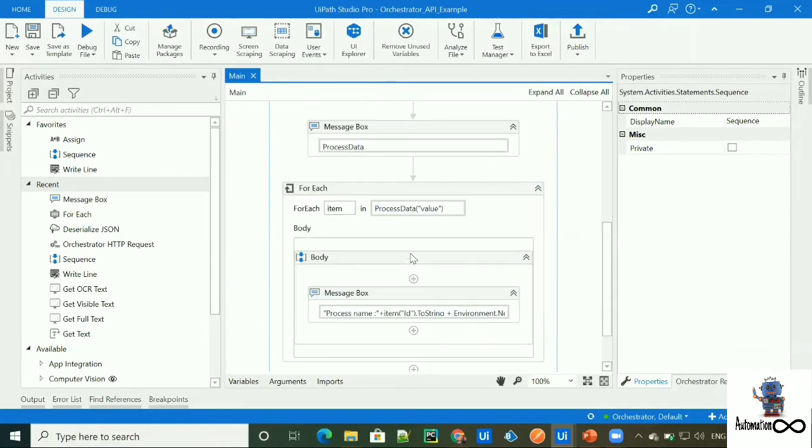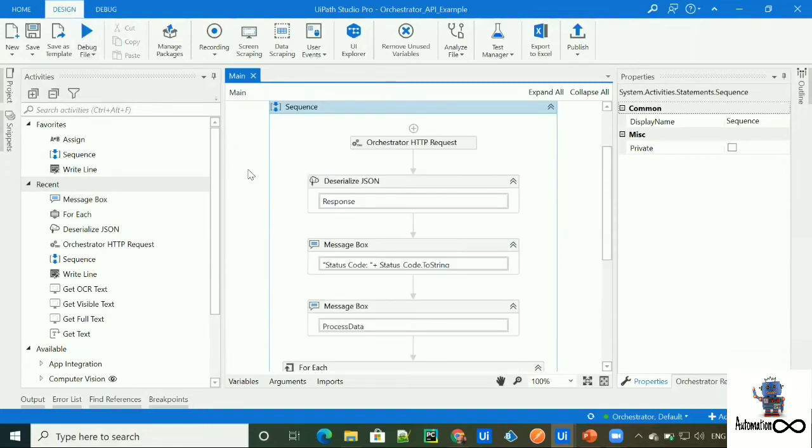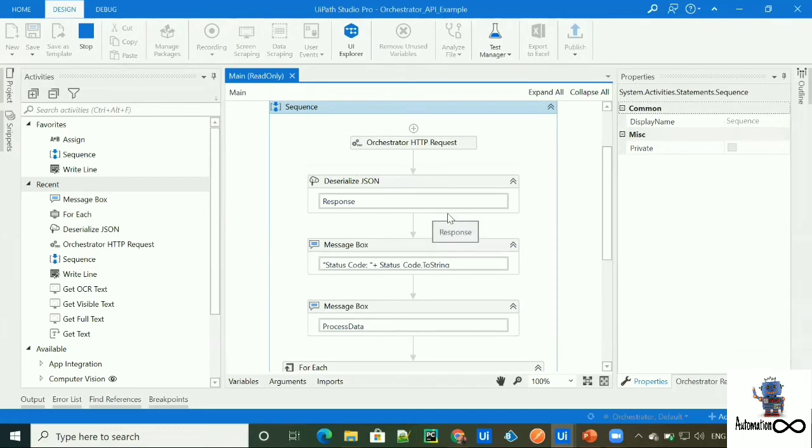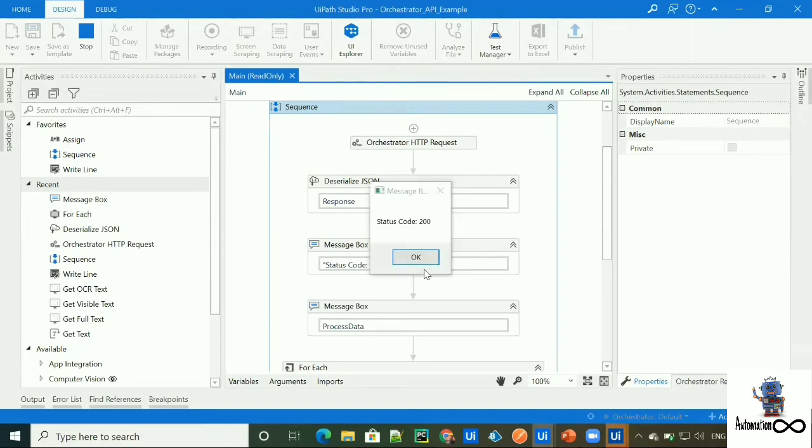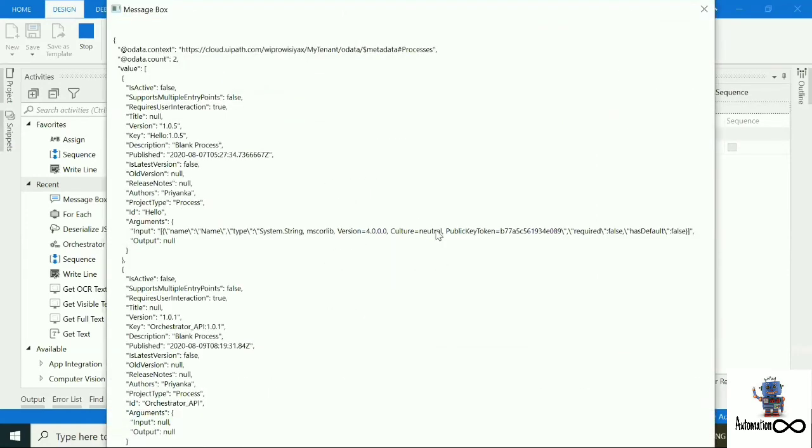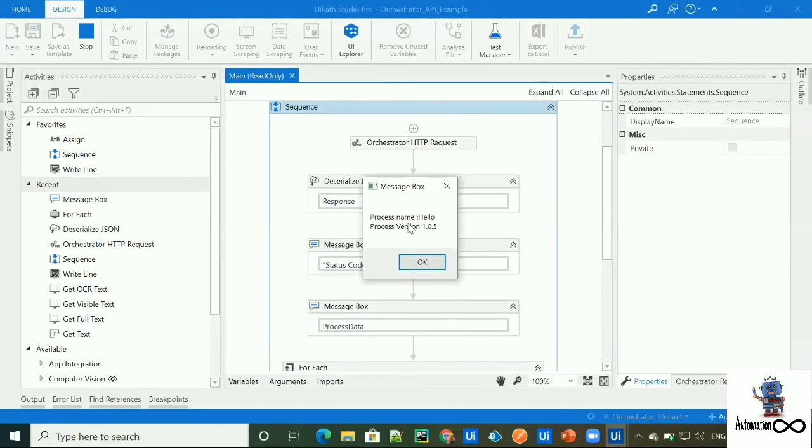So let's go ahead and run the workflow. As you can see, we got the status code 200, which is the OK status. And we got the JSON response, which consists of two processes with all the details. So we can access any details out of it. I've just accessed version and ID. Then we got the first process name and its version. And then we got the second process name and its version.